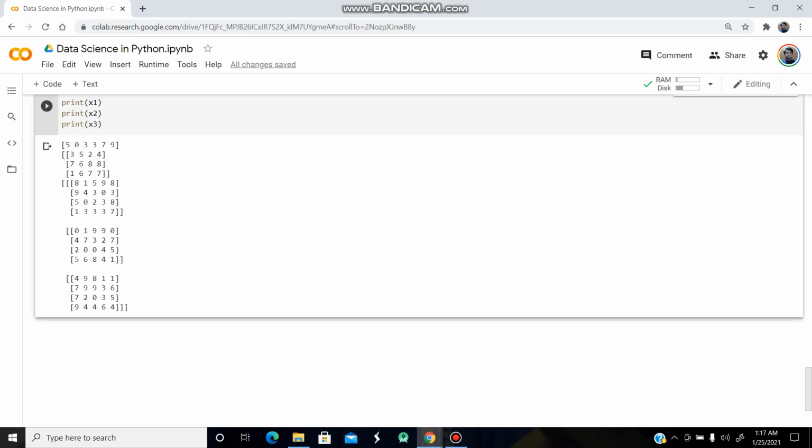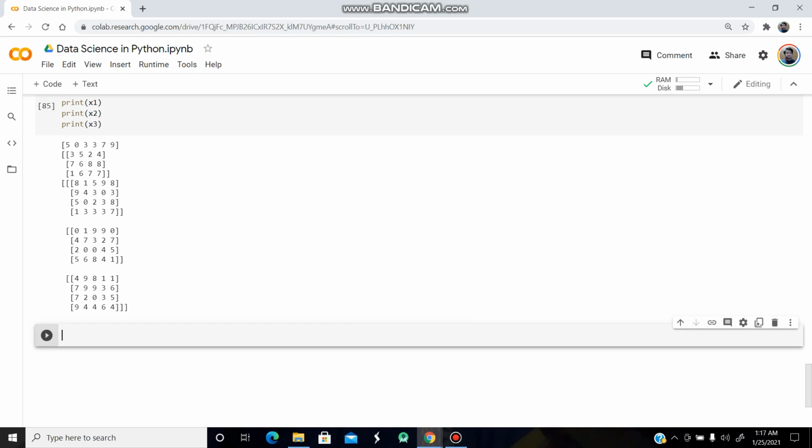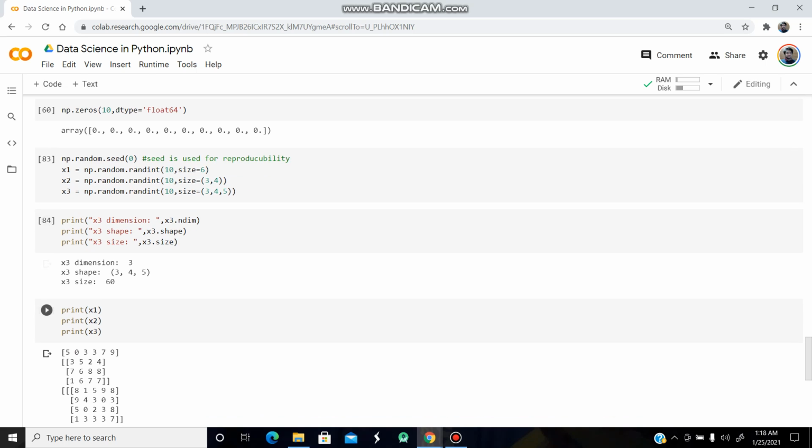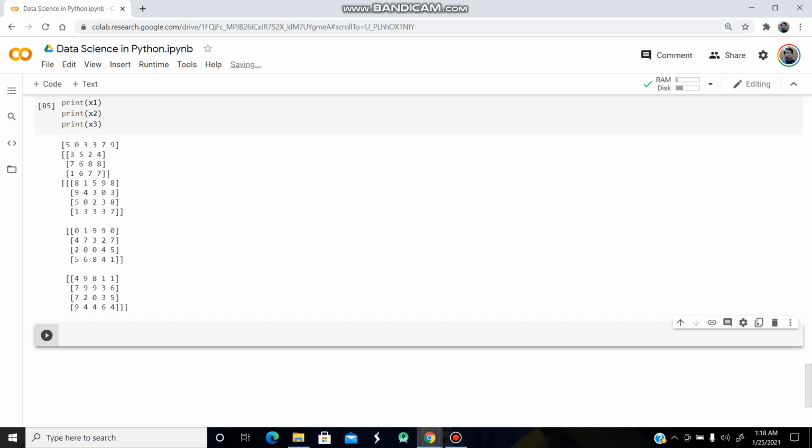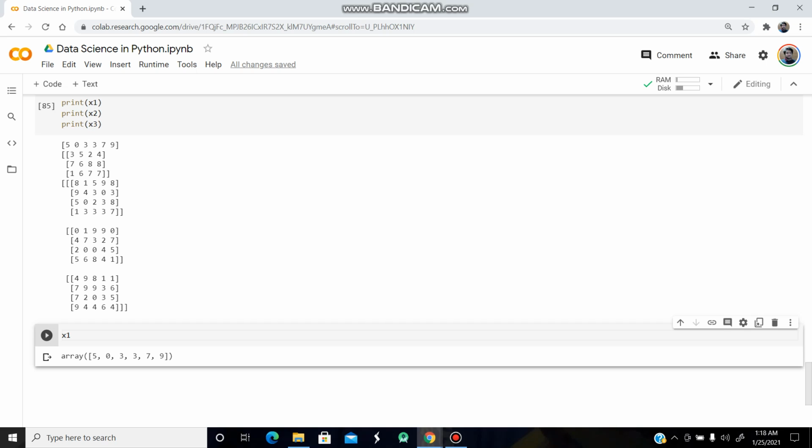In today's tutorial, we will talk about array indexing and how to access single elements in Numpy arrays. So, in my previous video, we created three variables x1, x2, x3, and we will now use these variables to access elements. You can see that x1 has 6 elements in it, and it is a one-dimensional array. So let's see how we can access all the elements in x1.